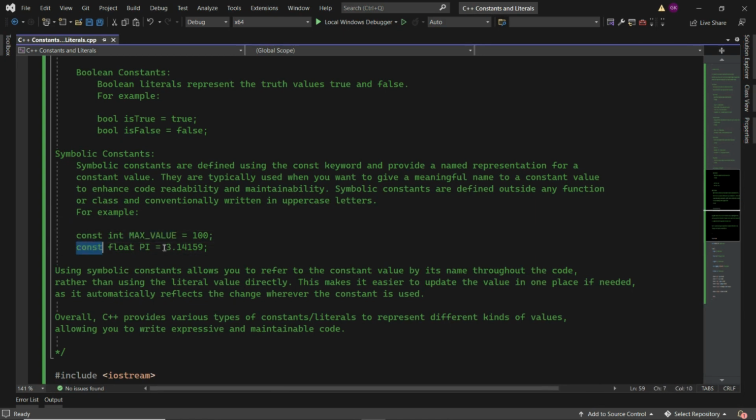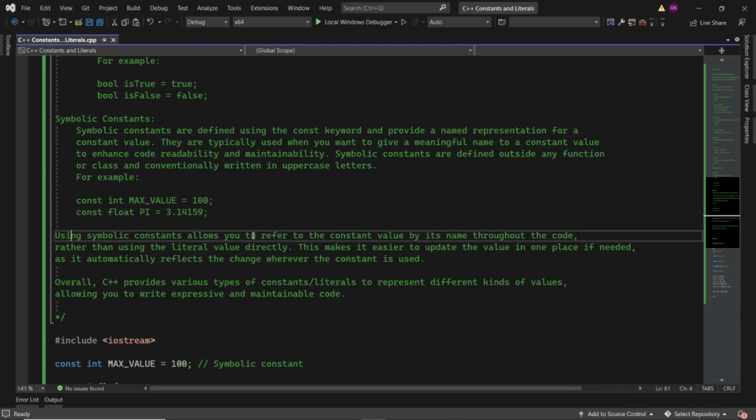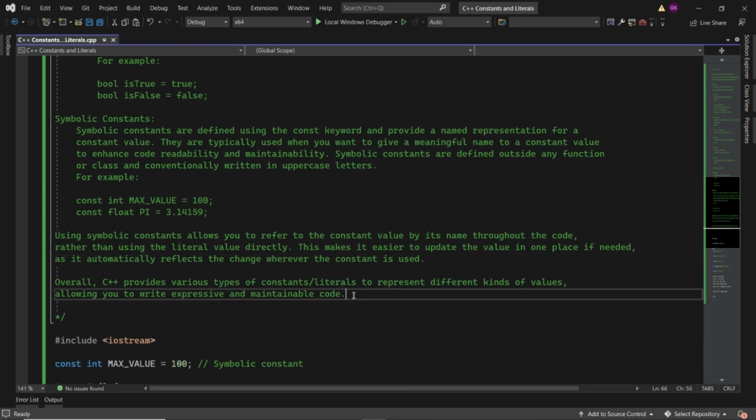Const float PI = 3.14159. This is also a symbolic constant. Using symbolic constants allows you to refer to the constant value by its name throughout the code, rather than using the literal value directly. This makes it easier to update the value in one place if needed, as it automatically reflects the change wherever the constant is used. So overall, C++ provides various types of constants or literals to represent different kinds of values, allowing you to write expressive and maintainable code.